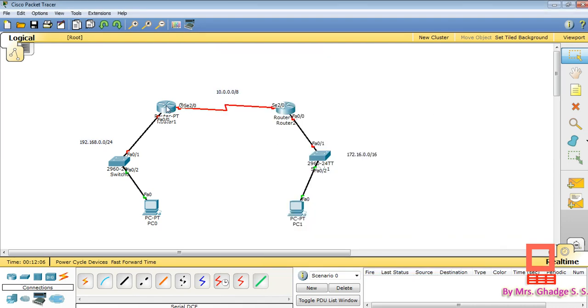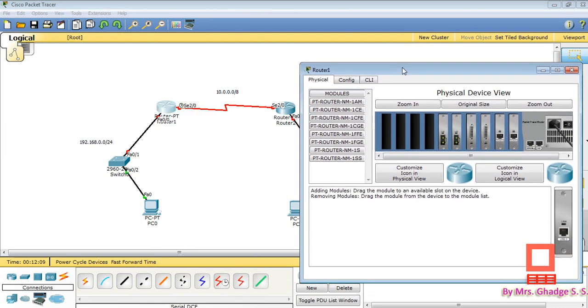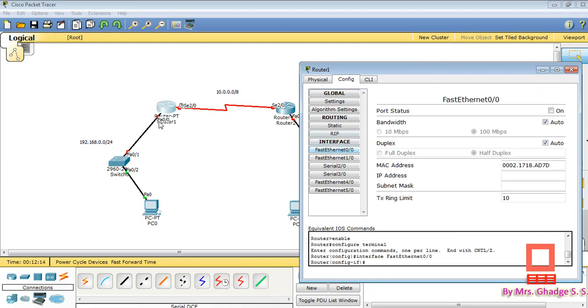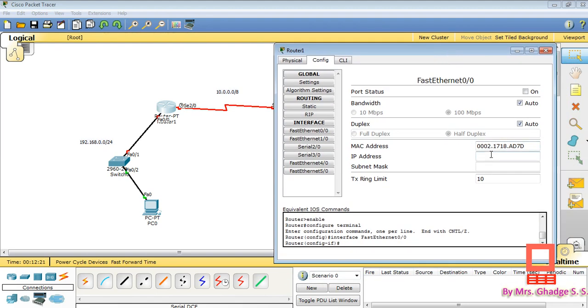Let us configure router 1. Just click on the router, go to the Config tab. Here you can find the FA0/0 interface, which is connected to the switch. So we have to configure this interface. For that we need to write the IP address, the one we have written for the default gateway, that is 192.168.0.1, and the subnet mask is auto calculated. Just click on the On button. So this interface changed its state to up.